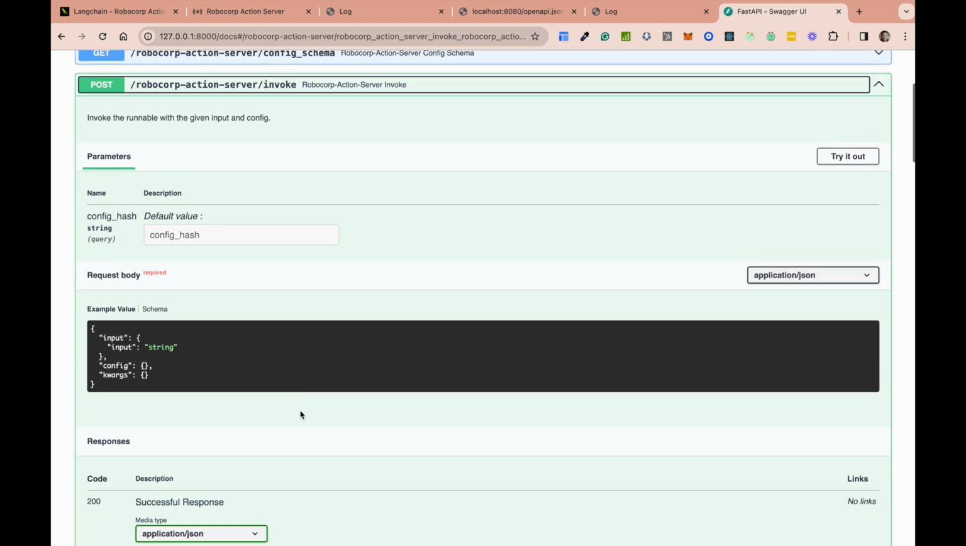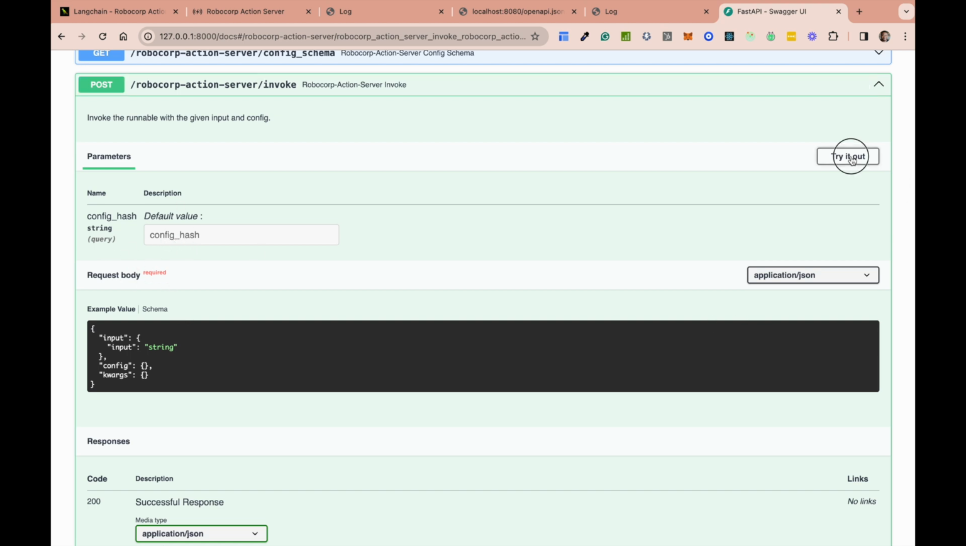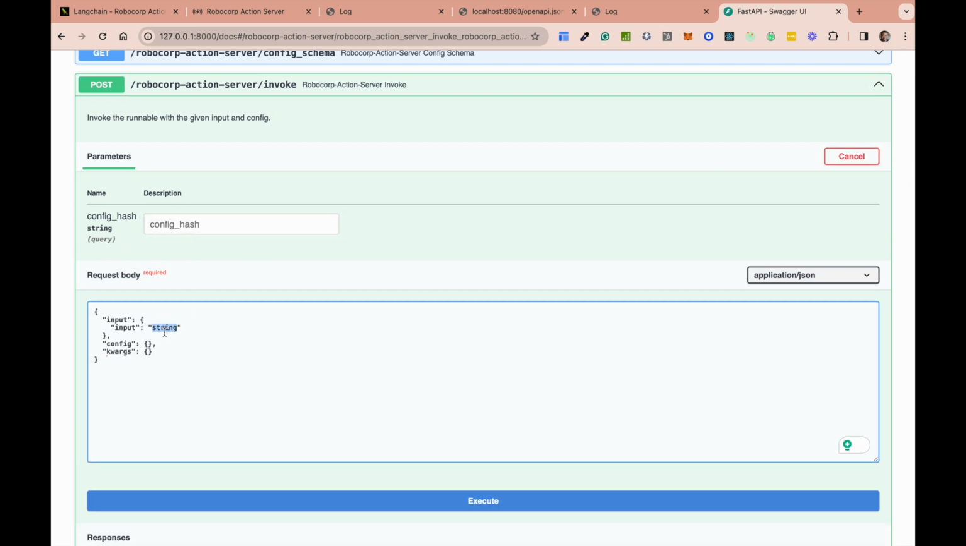And inside there, we can pass in a simple query. So let's try it out. We can pass in a query like, who won the BAFTA awards for best film in 2024.